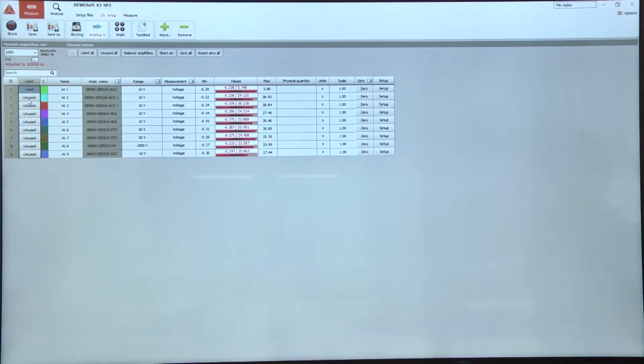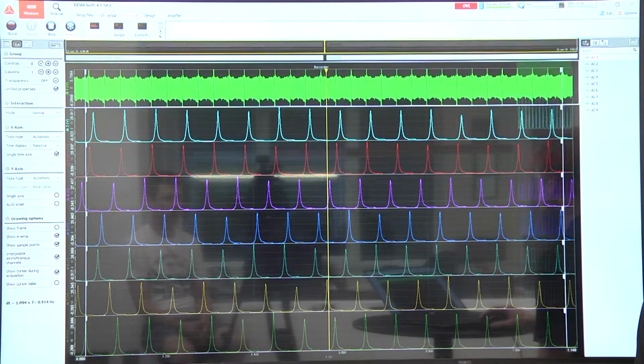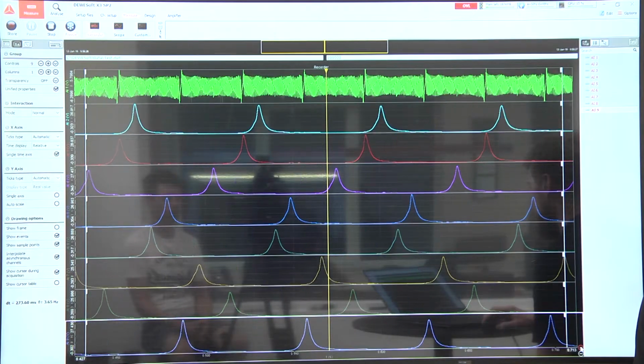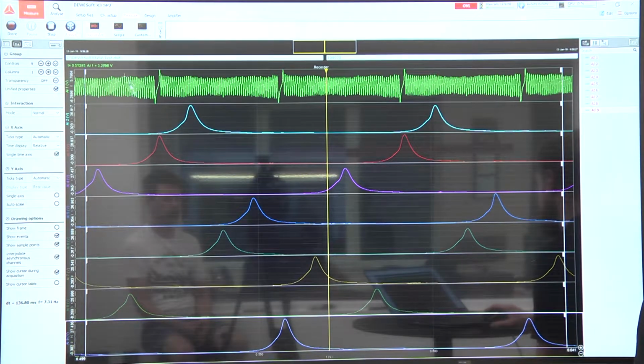Here we have one angle sensor and eight pressure signals from a measured engine. If we go to measurement, we can actually see the signals. So we have one angle sensor in the first channel and then eight pressure signals.